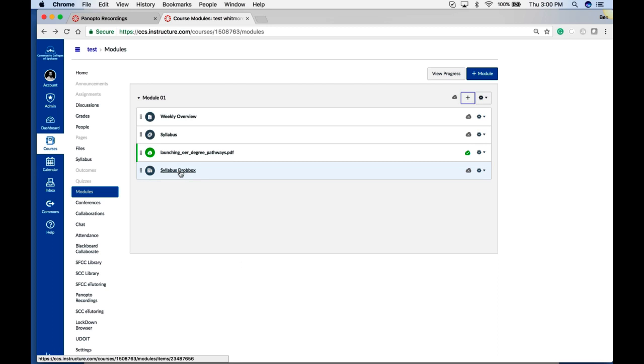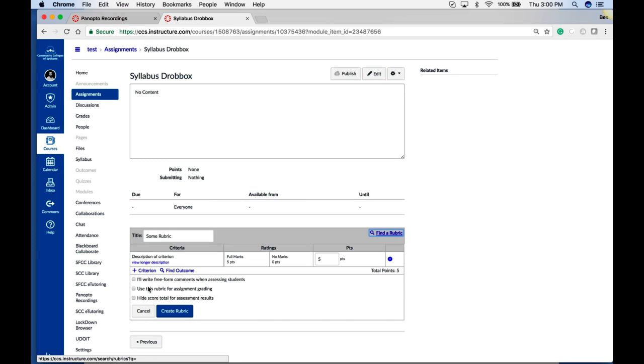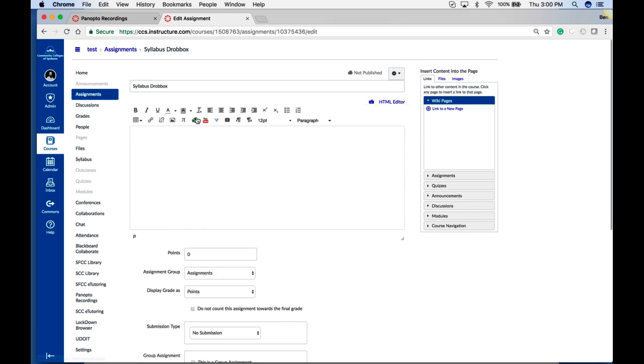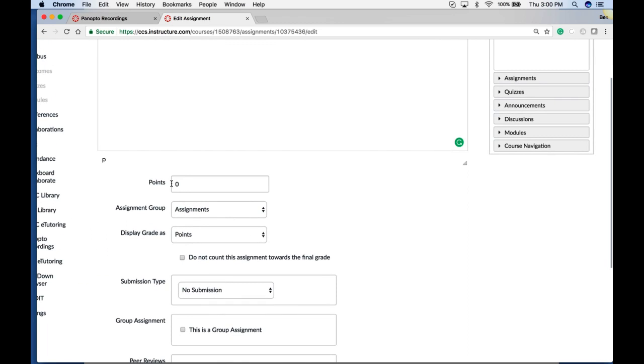So here's the syllabus Dropbox. To add any more information like details and assignment submissions, I have to go in here, and there's a few different options. I can attach a rubric here, or I can develop a rubric right within there. I can edit this to give it some description and to give some details on what the assignment is, my expectations.